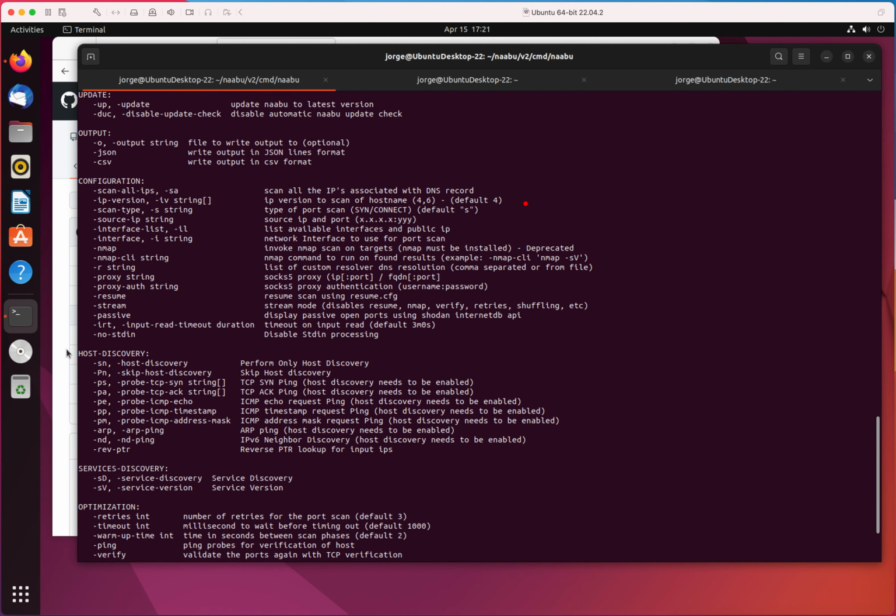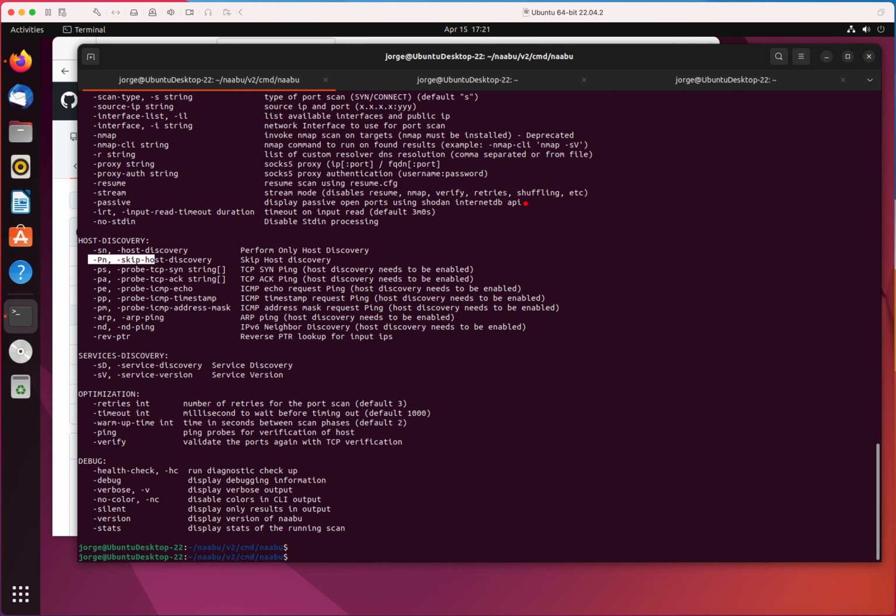So let's just go over this. When it comes to the discovery section, the host discovery, again, it's similar to nmap if you want to send any probes before you start scanning for ports. If you do SN, that's going to perform only host discovery, and then you can use PN to skip that, or you could use any of the SYN, ACK, or any other type of host discovery. So let's do a simple scan, so you have an idea of what the output is like. So let me come down here.